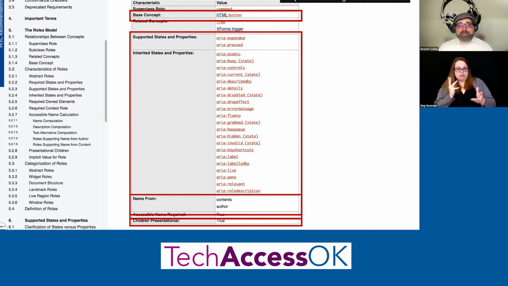After the definition of each role, we have a table of characteristics that will further help you in determining what you need to include or what is supported when using a particular role. The first section to point out is the base concept section. Not all roles will have this, but this is your first clue that the semantics provided by this role can be provided by an equivalent HTML element.